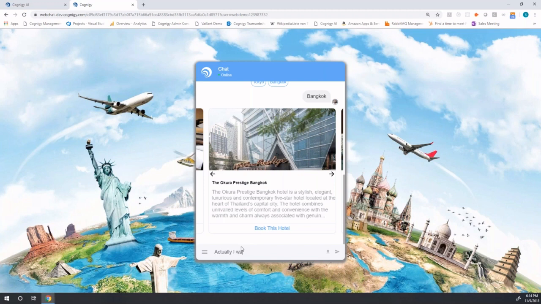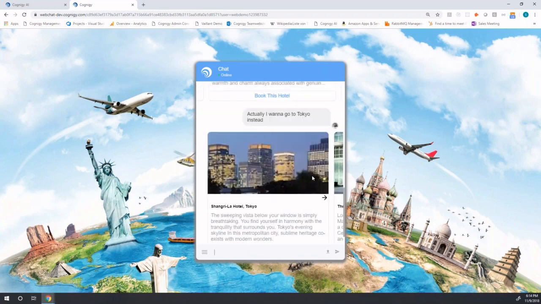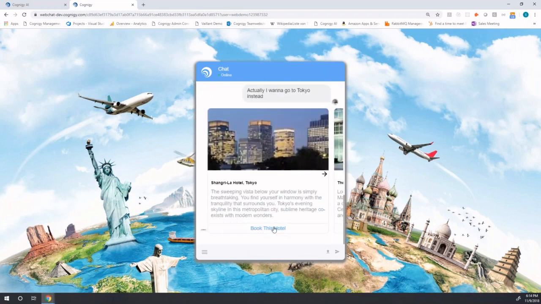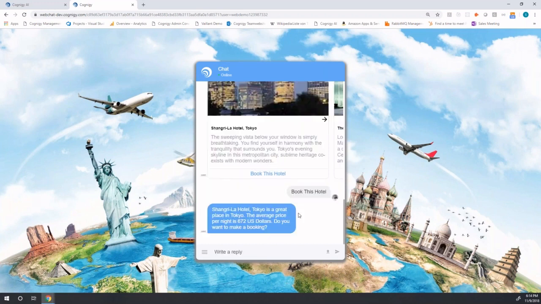So I could say, actually, I want to go to Tokyo instead. So we go to Tokyo, and then we pick a hotel here, for example, the Shangri-La. So now we've picked the hotel, and it's telling us the price, and it's asking us whether we want to make the booking. If we answer this question with yes, it's then going to execute a form for us. It's going to ask a number of questions in sequence, and I can then answer them. Those questions are the arrival date, the departure date, my first name, my last name, my email address, and whether I want to receive specials on email.